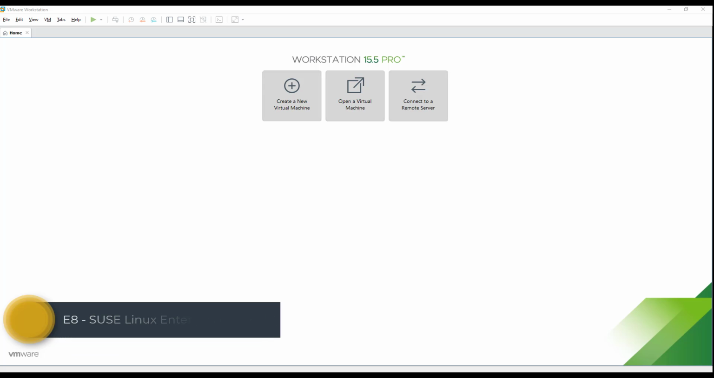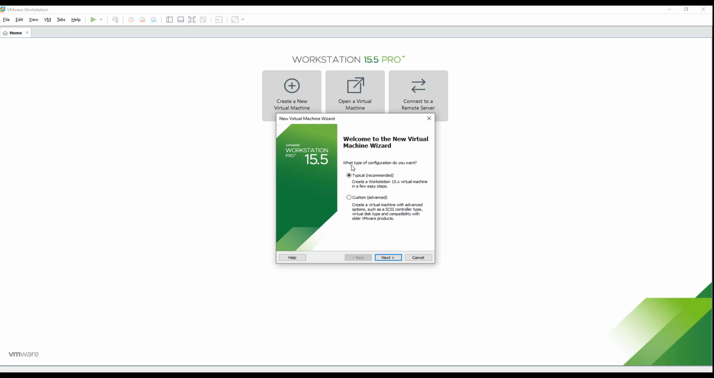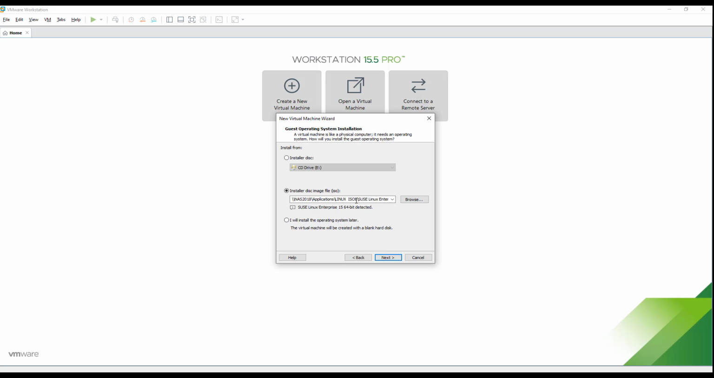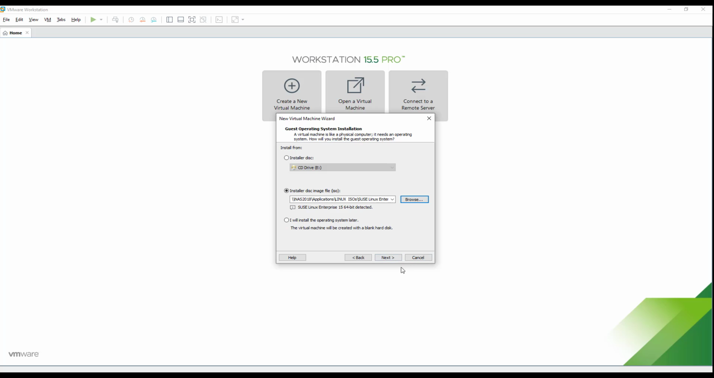In this video, I will be showing you a basic installation of SuSE Linux Enterprise Server 15.5. First, we go to create a new virtual machine, then we click Next for typical installation. Then we proceed to select our ISO image. Click Open. We click Next.